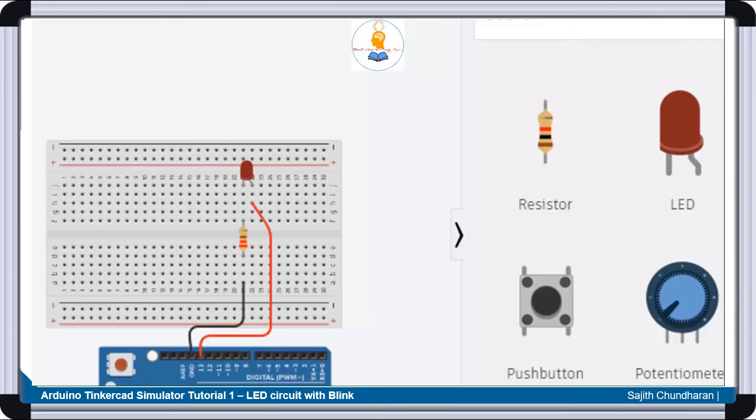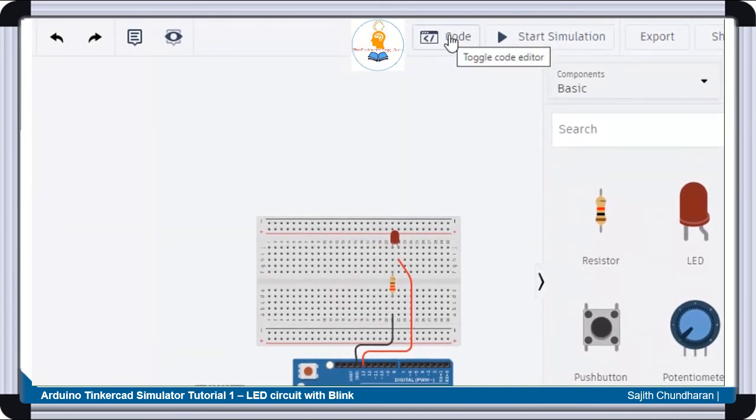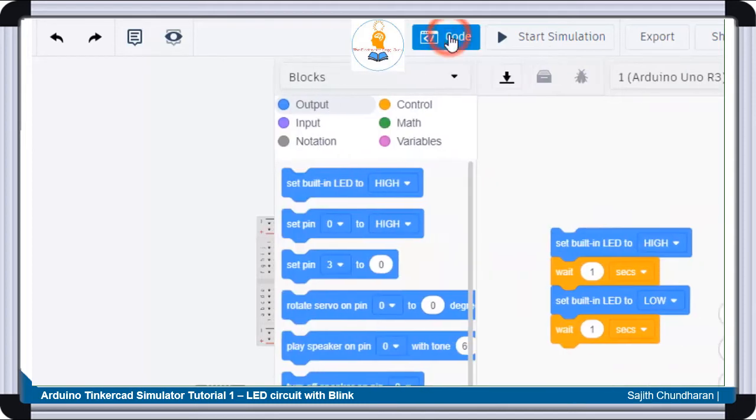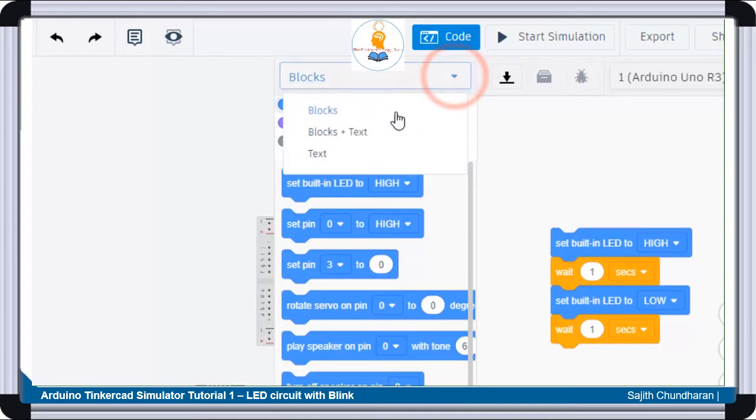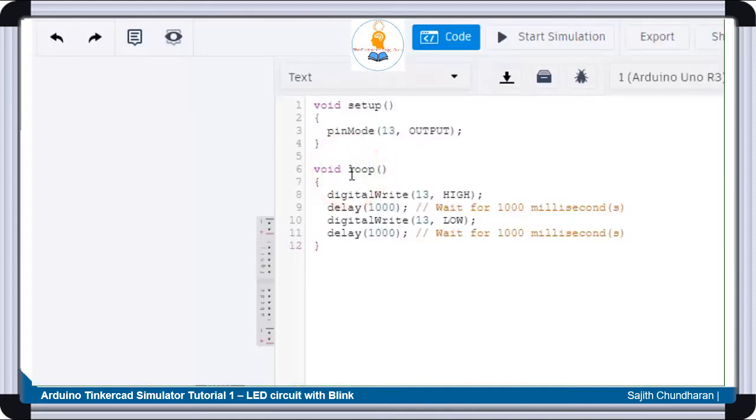Now this is not enough for the LED to glow or even blink. So we have to write a program for that. So where do I write a program? I have to write a program in this code section. When you click on this code section, it will open up blocks. Blocks is not the normal method of programming which we use in Arduino. We use text. So how do I select that? Go to this drop down and select text. It will ask whether to continue. Continue. Yes. It will give me a default program.